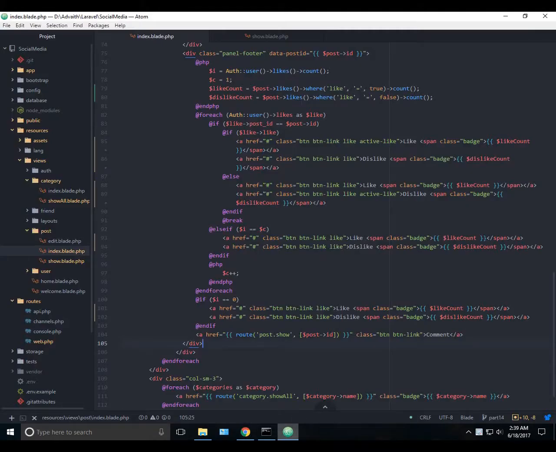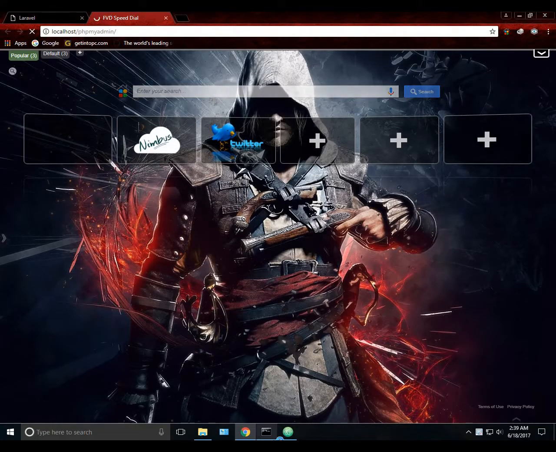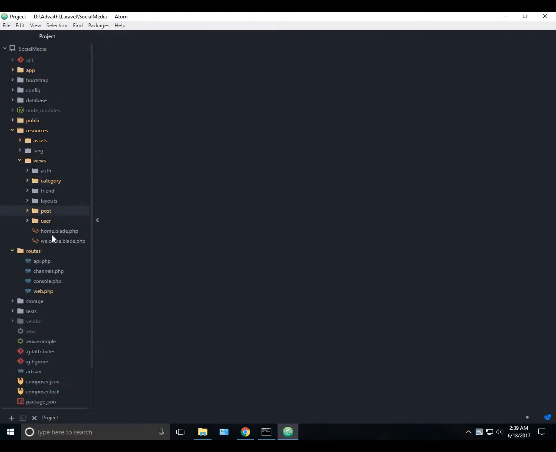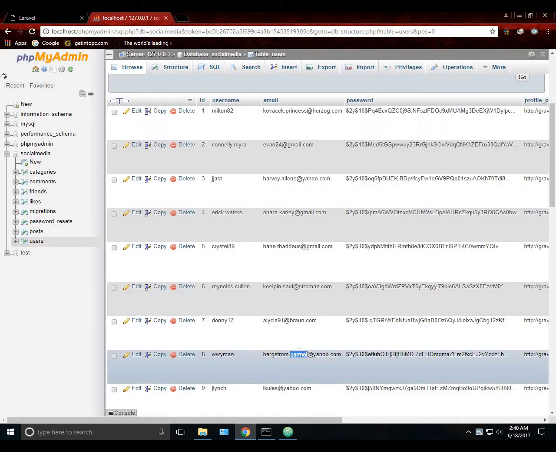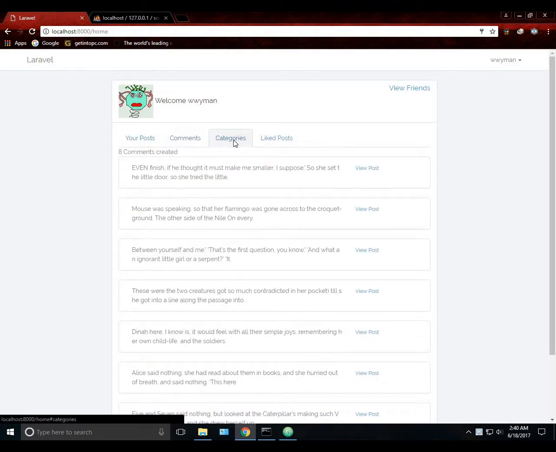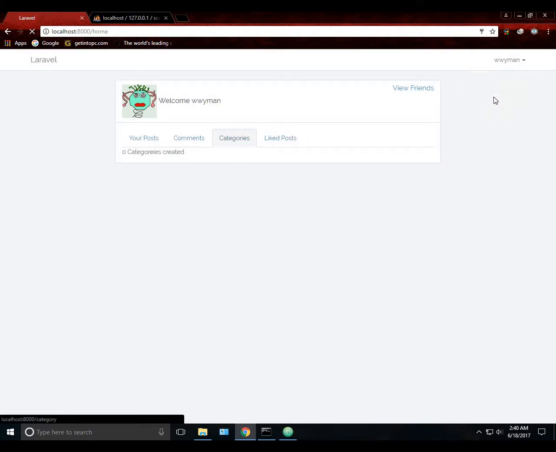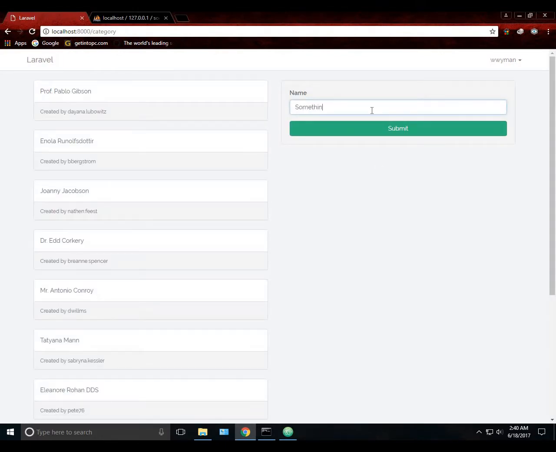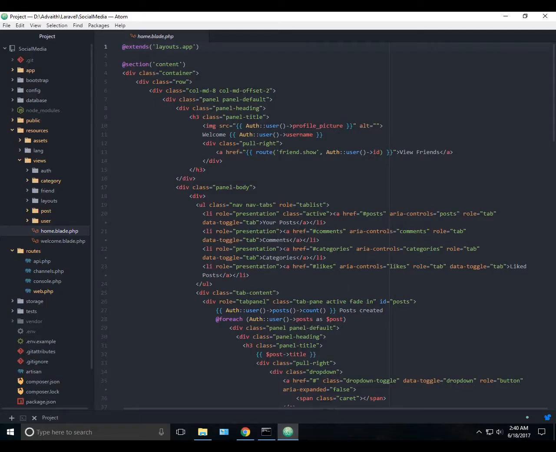Okay, now in the profile, for testing I will log out and log in as someone else. So we'll just go to the database, users, and I will randomly pick anyone. Just copy the login and password. Yeah, now we are logged in. So only in the liked post we need to show the likes and dislikes. Yeah, I will create a category. Okay, now go to profile, categories. Yeah, just a liked post only.